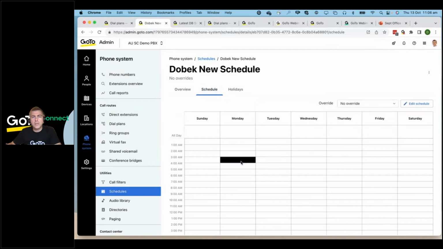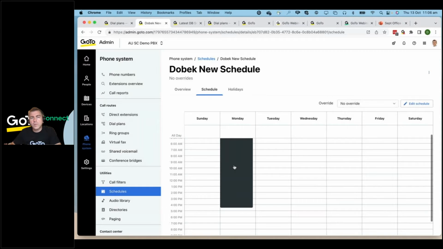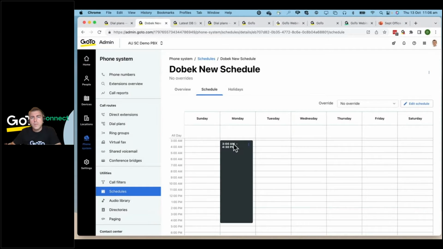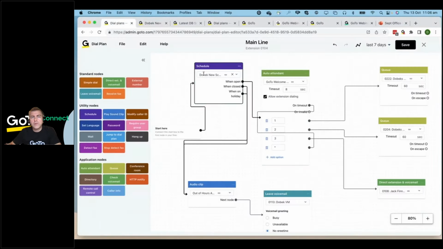So here I go, and I've got a blank canvas, and I can start creating that schedule into this, right? So I can extract it out to however I want it to go. So my schedule is now starting to be implemented. So now I've got Dobek's new schedule that's been put in place, and I've got availability on the Monday.